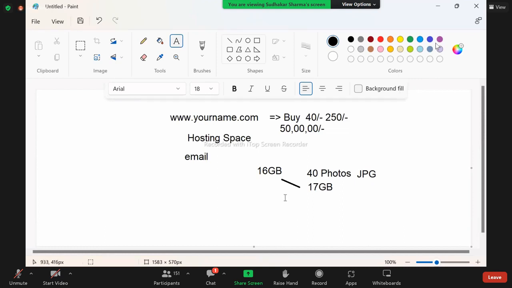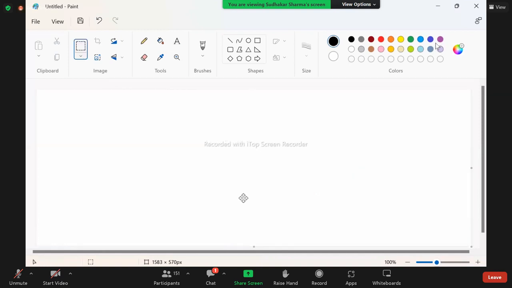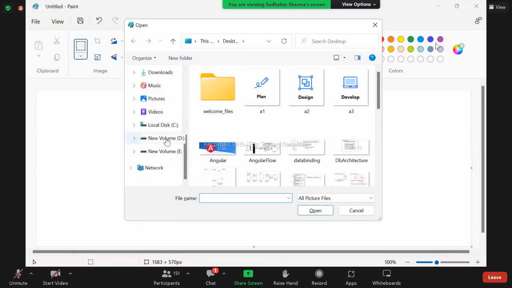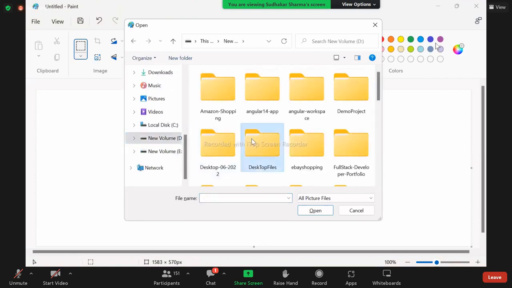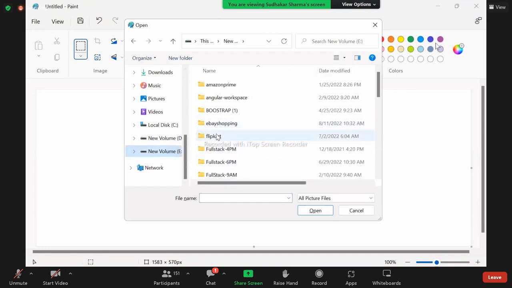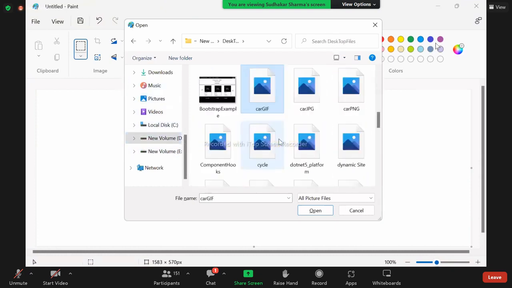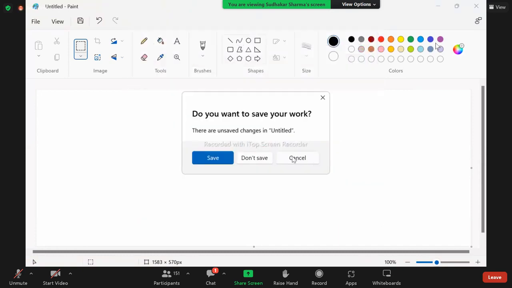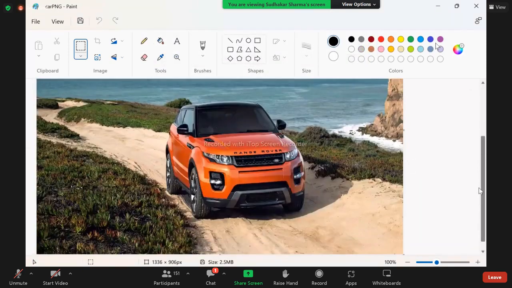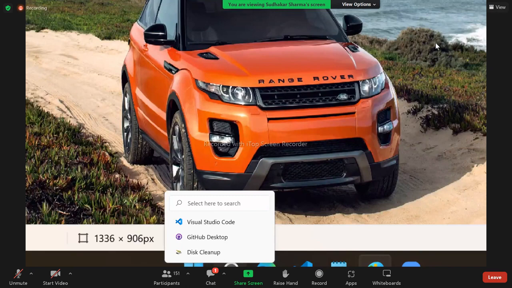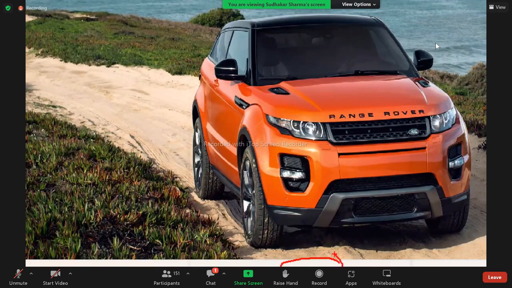So the point about JPG, I will show you later, but let me give a simple example here. Suppose we have some images. Let's take some images from the desktop files. There is a file here. This is a PNG file, and you see its size is 2.5 MB.